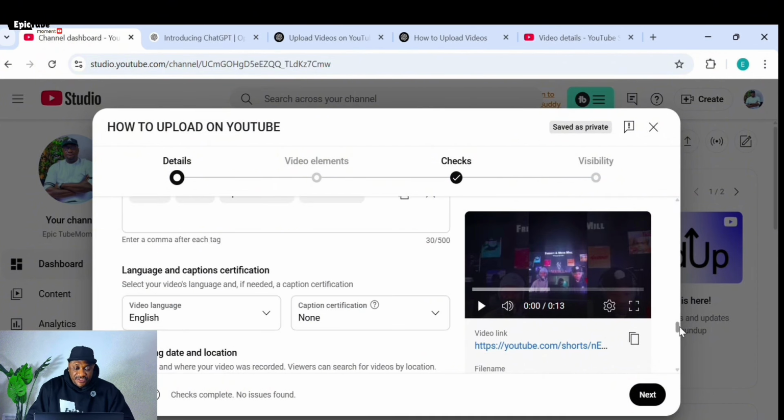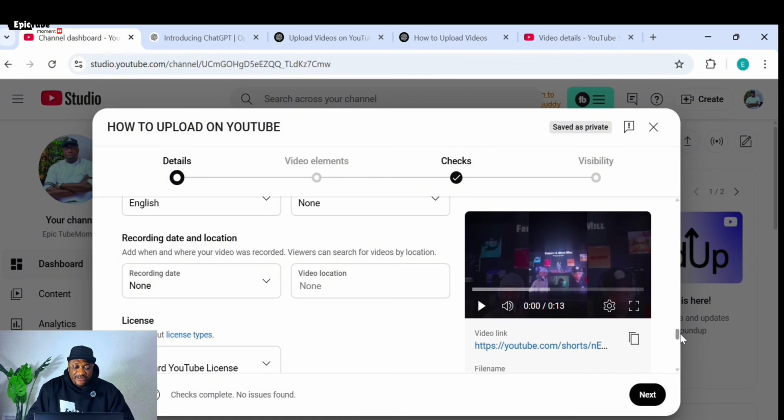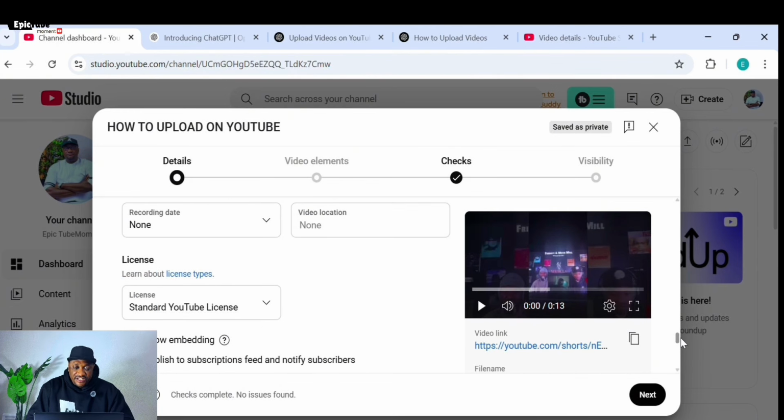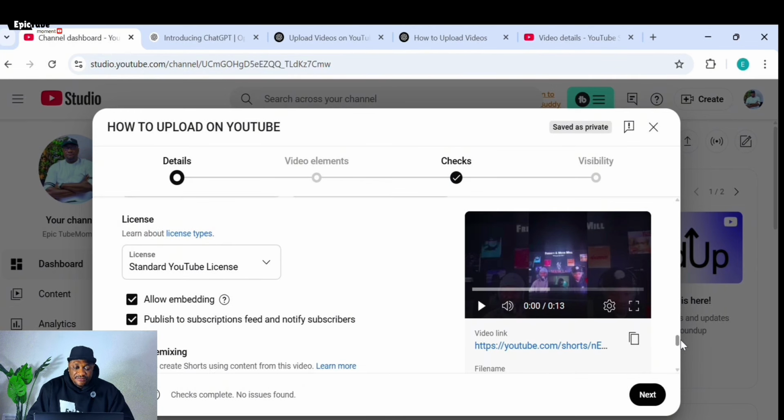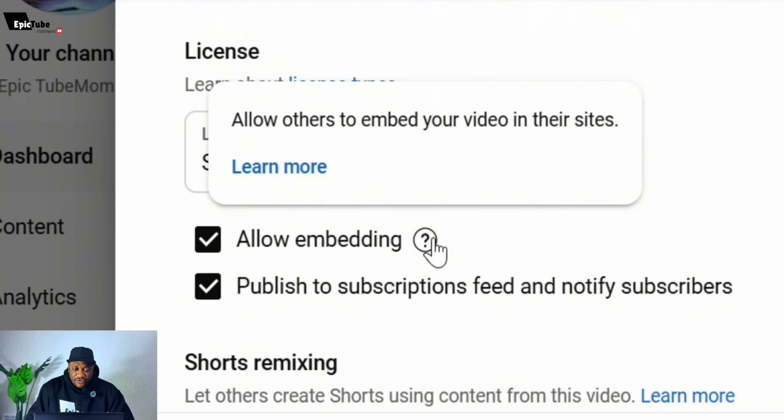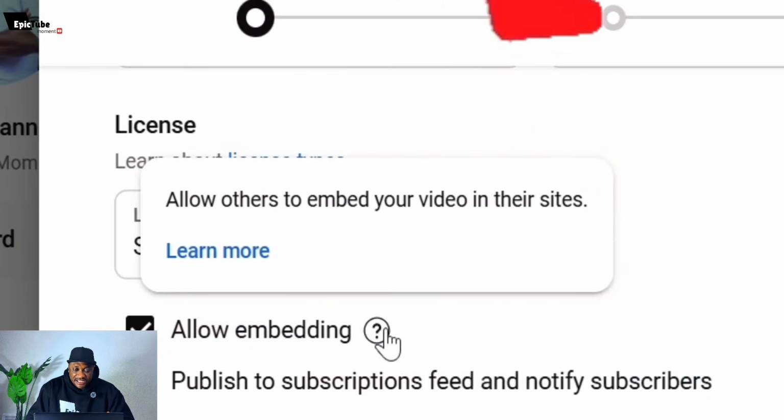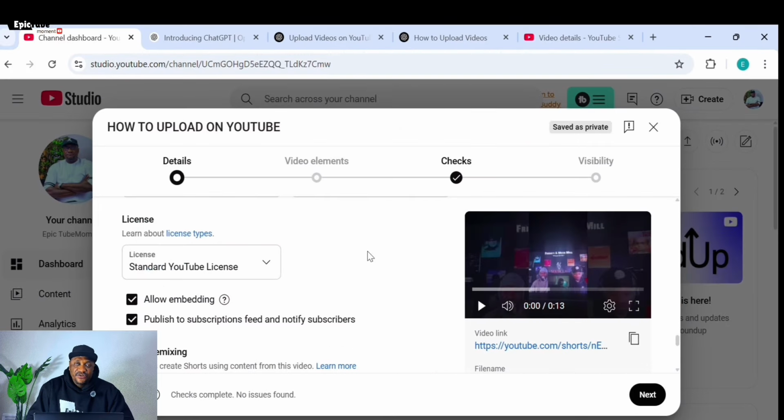Okay. So everything here you see is kind of self-explanatory. Recording data and location. So you just go through that. So allow embedding. If you go to this sign here, you say allow others to embed your video in their sites. If people actually embed your videos in their sites, it's like promoting your video. So it's something you would actually also want to allow.